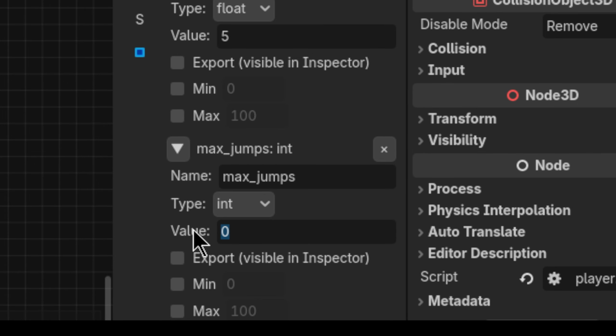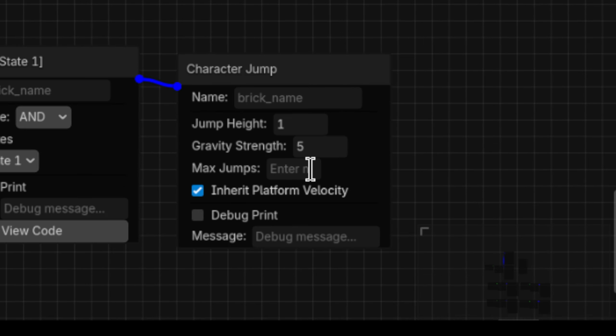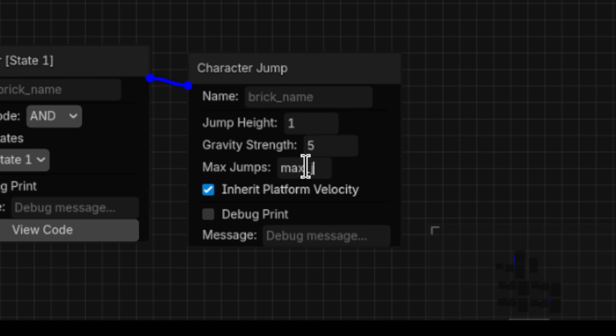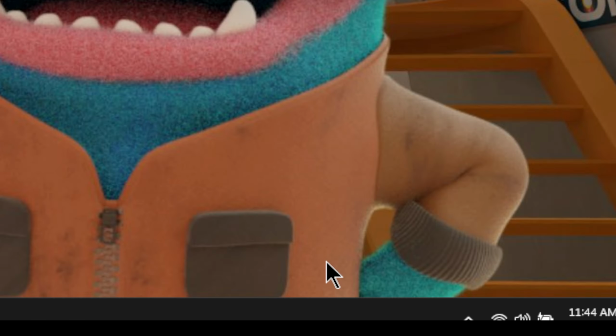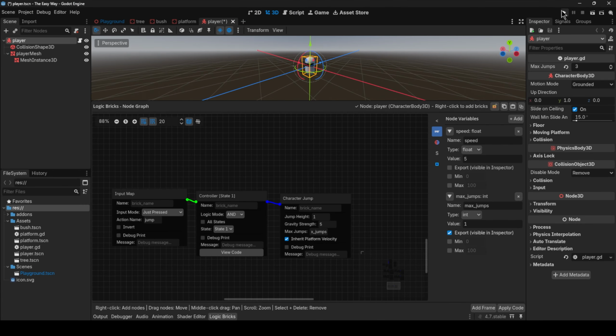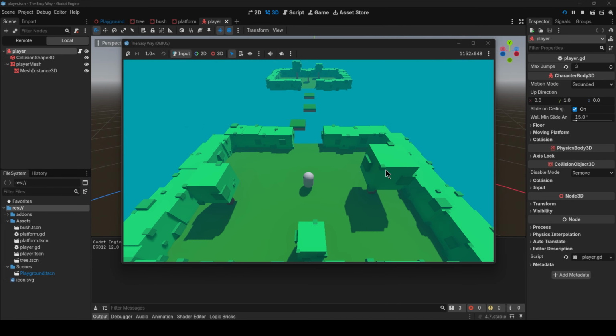You can set that variable and you can export it so that you can change it later in the inspector. Put the variable name in the max jumps box, click apply code, and try out your game. Now I can jump multiple times.